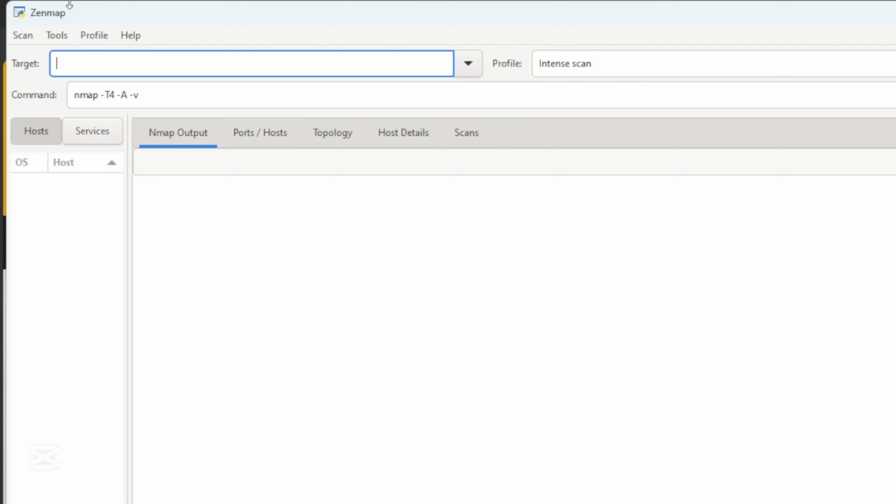So this is the Zenmap or Nmap GUI. It's a graphical user interface. If you're on Linux, you can just type zenmap and it will open. You are going to get this interface if you don't like the command line or the terminal. So this is where you're going to paste the target, the target IP address or the domain.